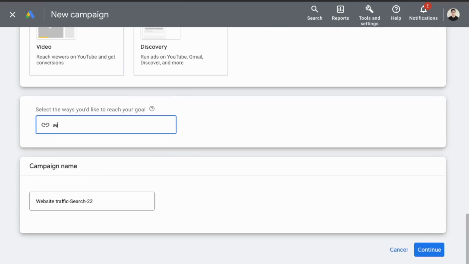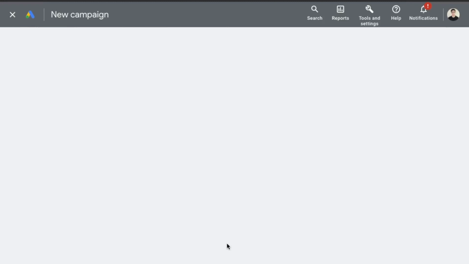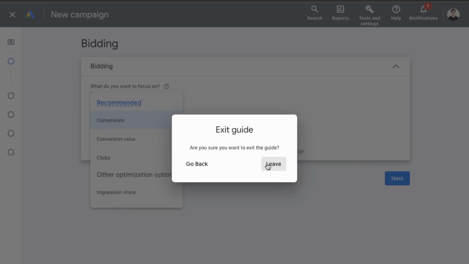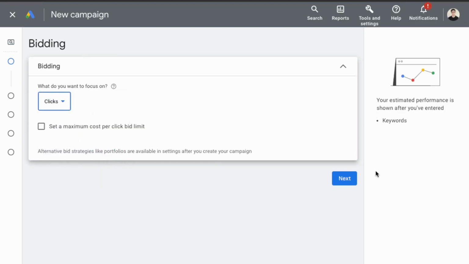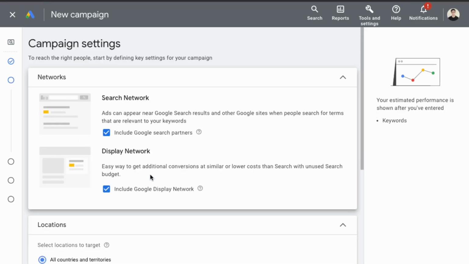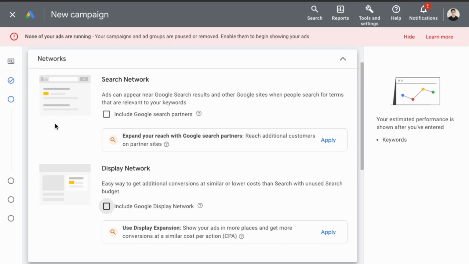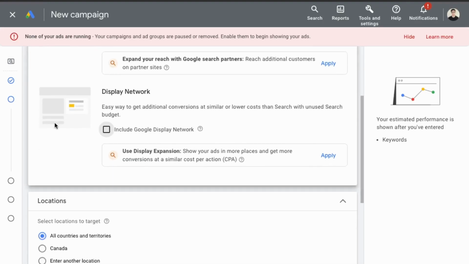Okay, so add in the website that you want to direct the traffic to. And then just give it a campaign name. Okay, we're going to focus on clicks. And then we're going to click next. Okay, so for now, we're going to disable search and display network. It is more reach, but we're just going to focus on Google search engine directly.